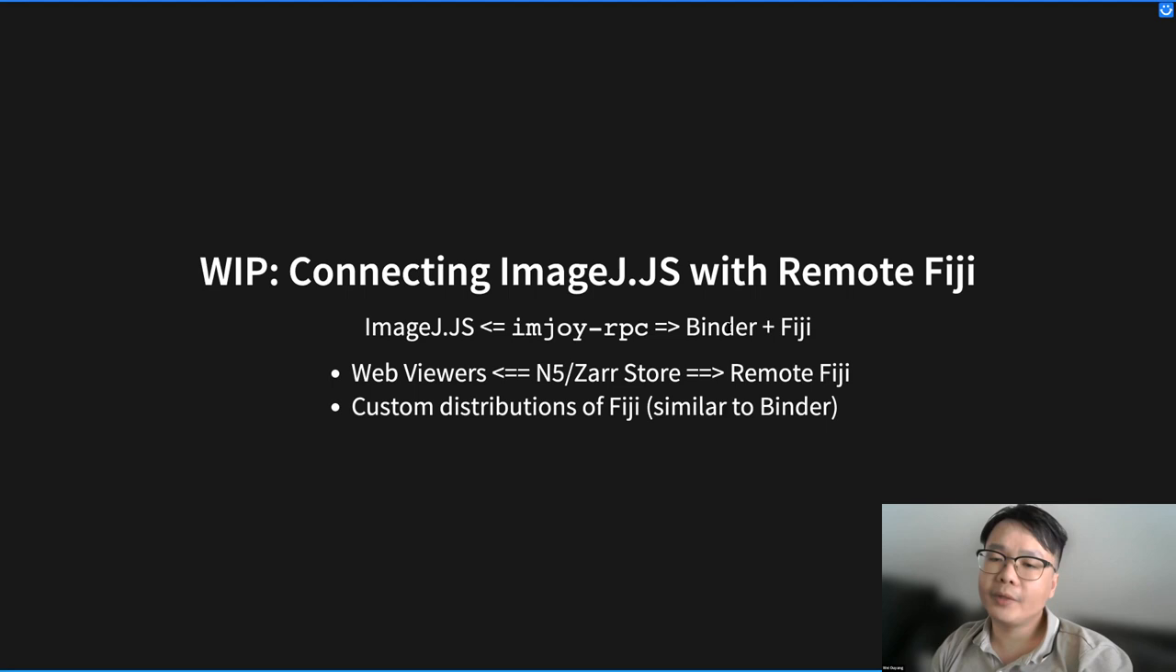And then we run Binder, right? So Binder is the environment which is powered by Docker and Kubernetes, such that you can run Fiji in the cloud, and then you can spin up or customize your environment and make it more reproducible. And then you can connect your ImageJ. And the user doesn't feel much.